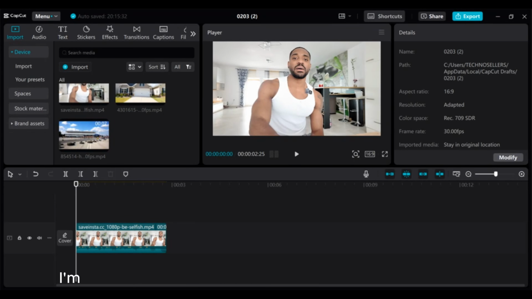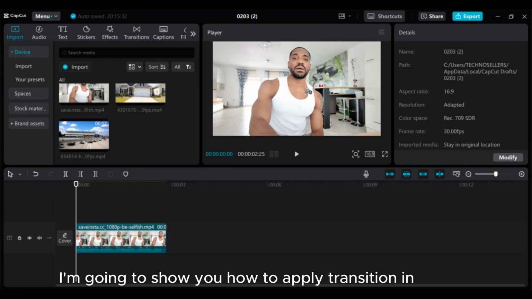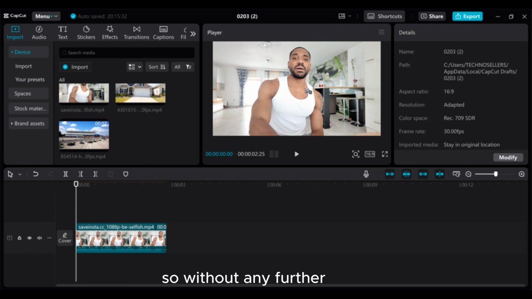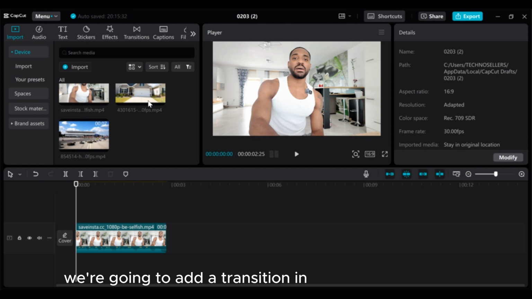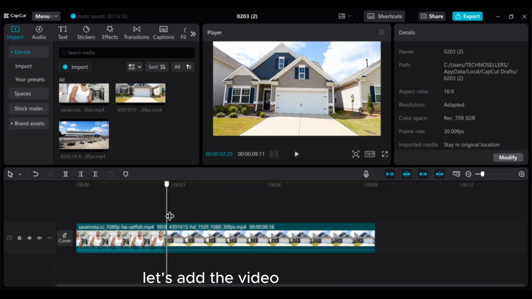So in this video, I'm going to show you how to apply transition in Capcut PC. So without any further delay, let's start the video. So I have already imported and added the first video on the timeline. Now we're going to add the second video on the timeline, and then we're going to add a transition in between both videos. Let's add the video to the timeline.